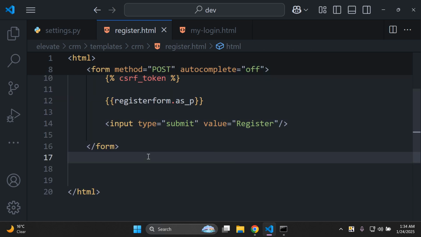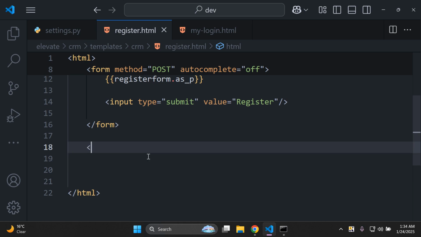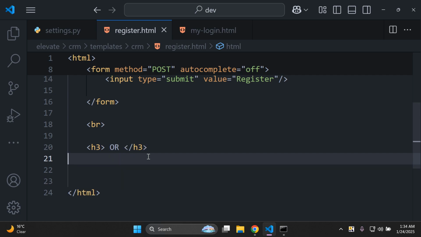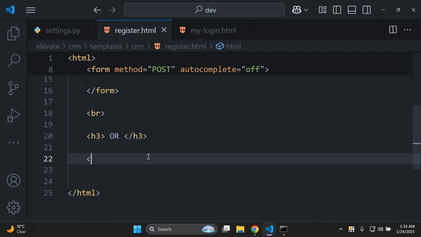But what I want to do here is add in a breakpoint, and I'm going to say here with, let's say, an H3 tag, I'm just going to say "or", and I'll now add in an href, and I'll add in the necessary quotes either side. And what we want to go ahead and say is provider_login_url, and we want to set that to Google.